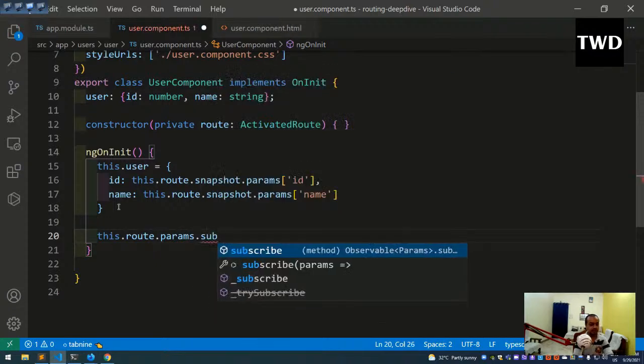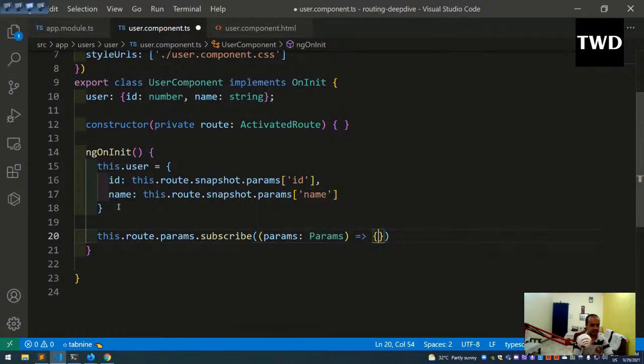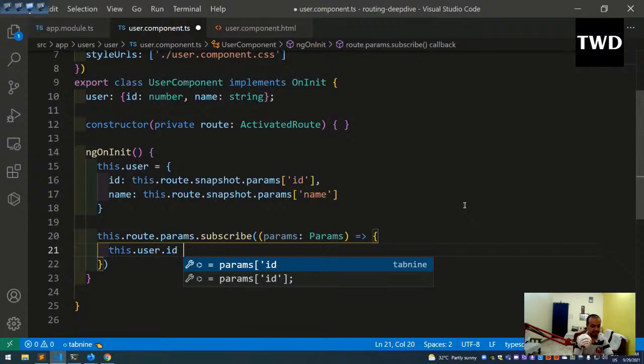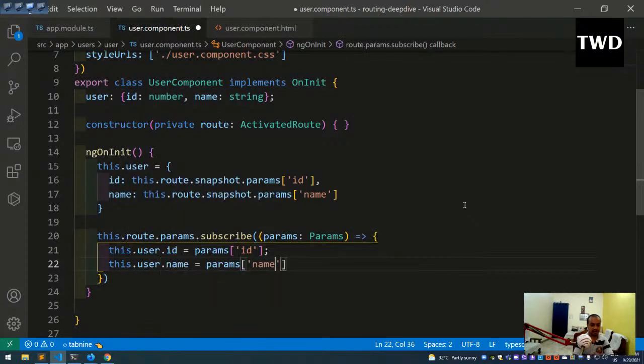Dot subscribe. So observables always have this subscribe thing. So I have to subscribe, and then params. The params is imported also, that is good. Again, like this, this.user.id equal to params.id, and this.user.name equal to params.name. So we are creating this id and the name by params.